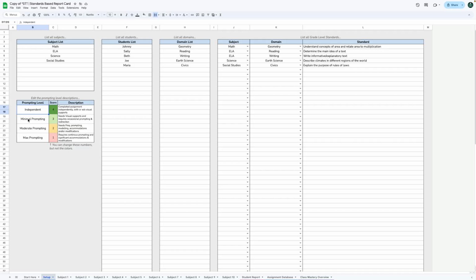Hey guys, it's Laura, just hopping in really fast. I wanted to go over changing the numbers here for the different prompting levels or mastery levels, whatever you decide. So let's say we do 1, 2, 3, and 4. So you'll change the numbers, but not the colors. And if you like, you can change the header here, and that will change the headers for the rest of the spreadsheet.